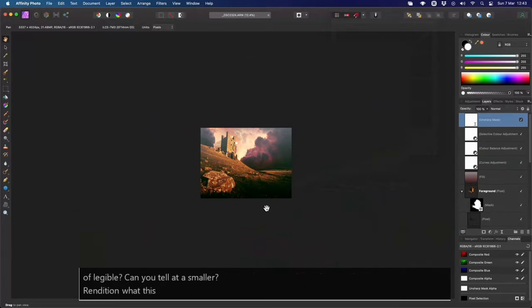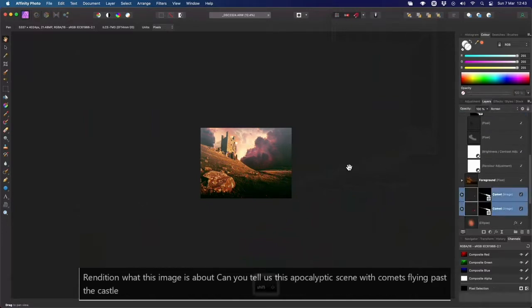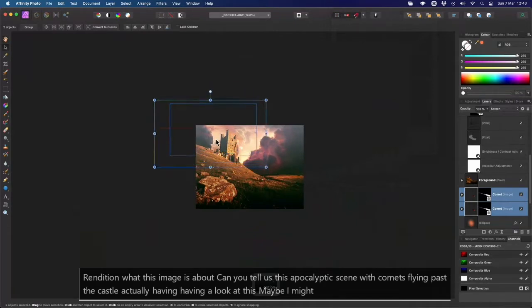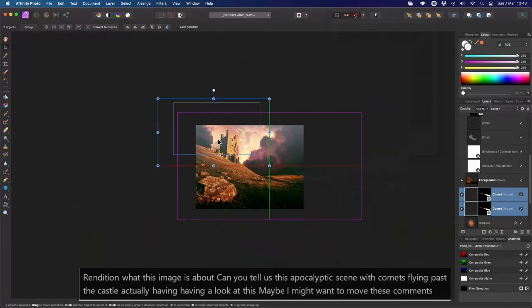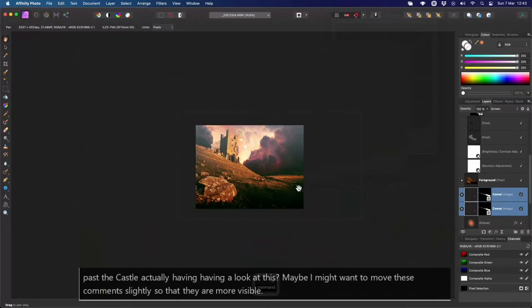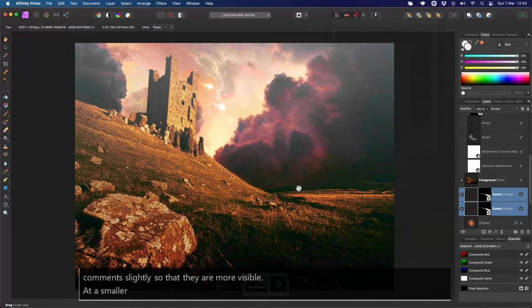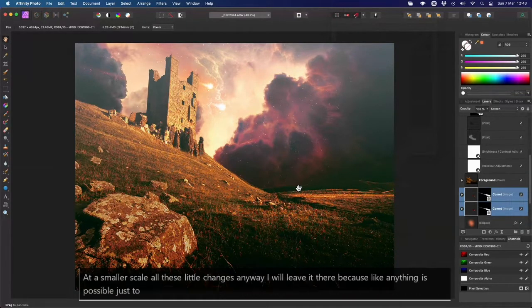Can you tell it's this apocalyptic scene with comets flying past the castle? Actually, having a look at this, maybe I might want to move these comets slightly so that they're more visible at a smaller scale. All these little changes. Anyway, I will leave it there because, like anything, it's possible just to fiddle and ruin things, take them too far. You know how it goes.